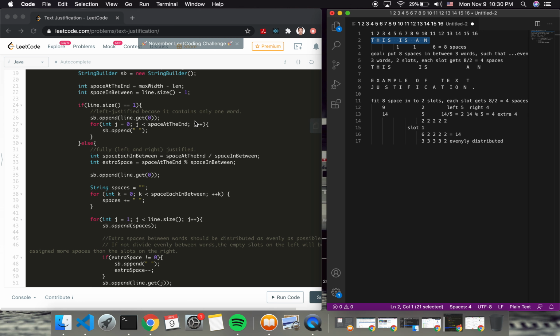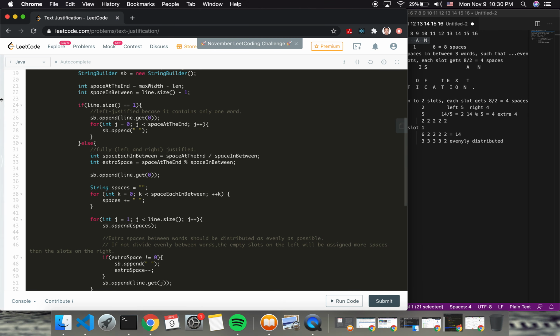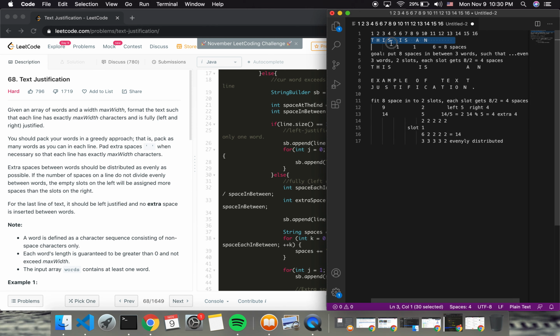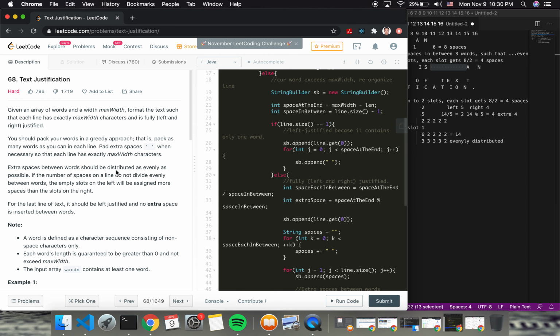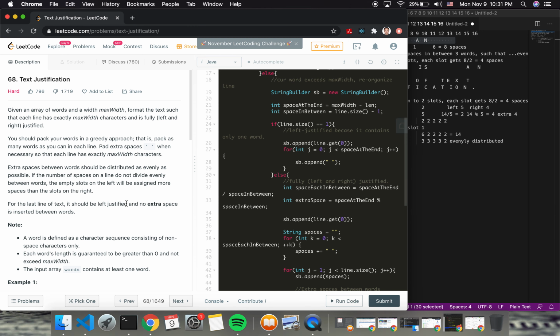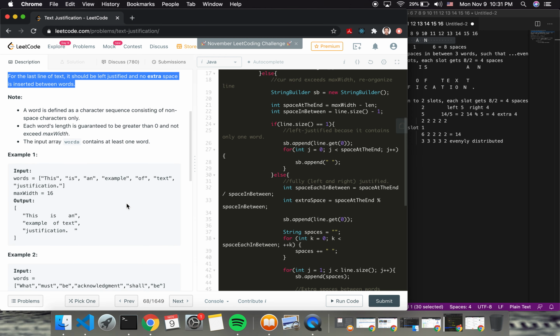So now we have to go back to the description. In this example, this line has 3 words, so we justify the spaces in between. What if this line only has 1 word? What do we do? Let's see.